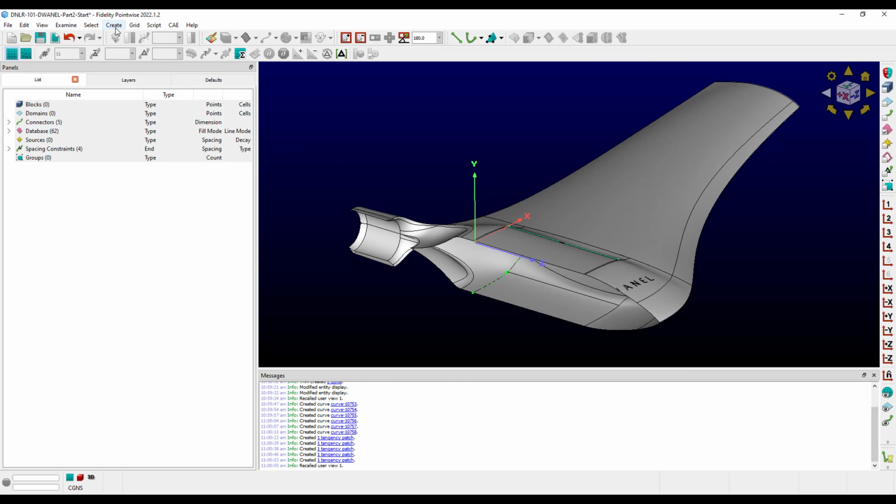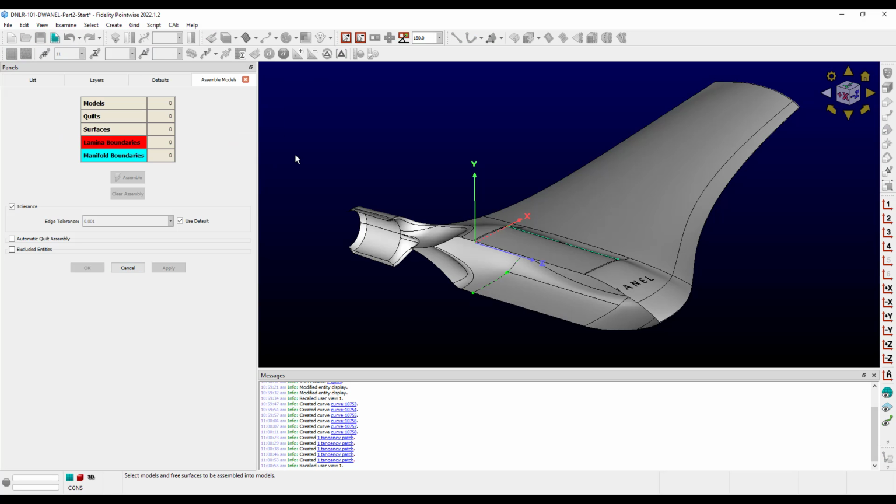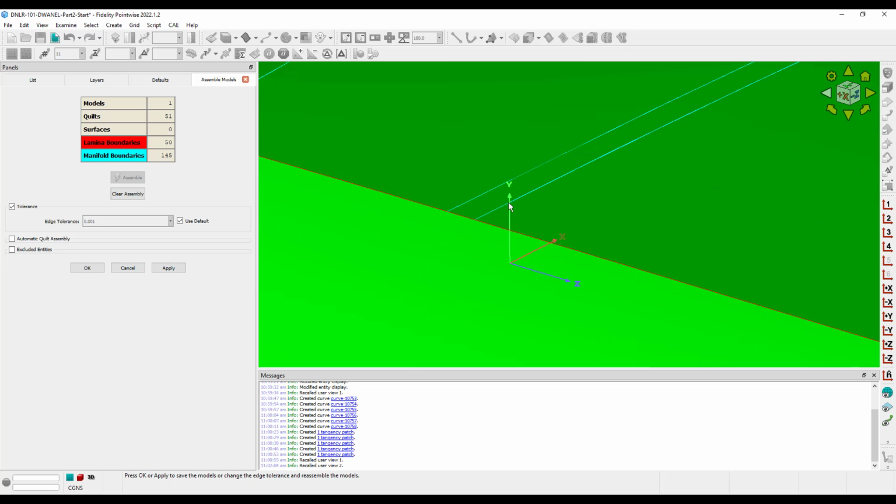Finally, we will go back into Assemble Models, assemble everything, and all of the lamina edges on the interior have gone away.